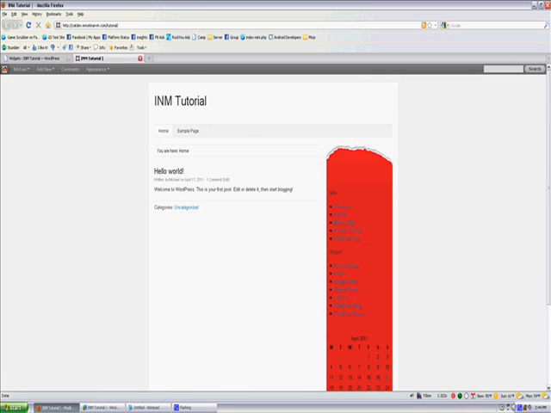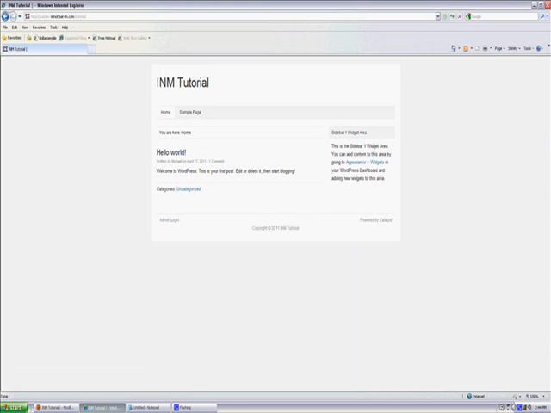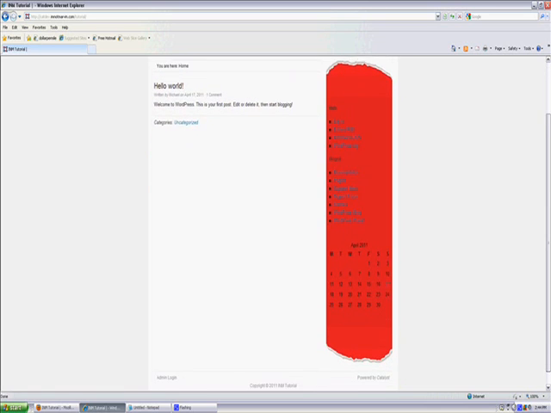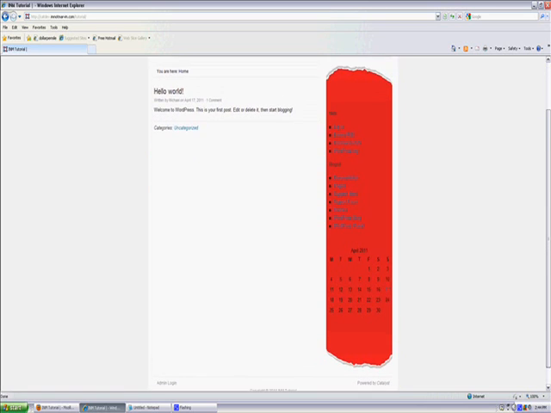Now what we'll do is we'll bring this up in Internet Explorer just to show you that this will work for those users also. I happen to have Internet Explorer 8 here, and there's our sidebar there. That's about it.